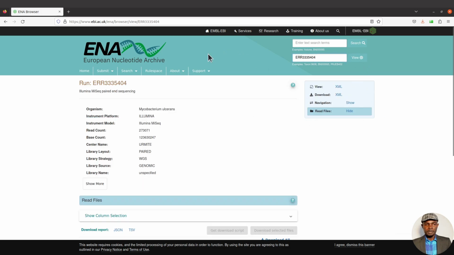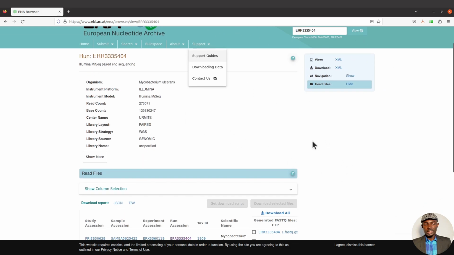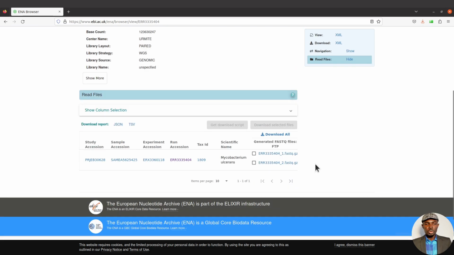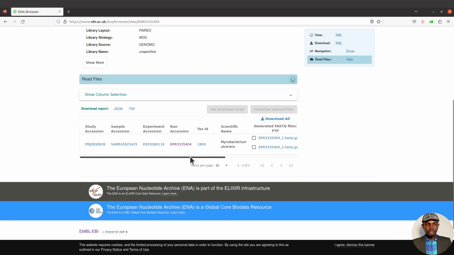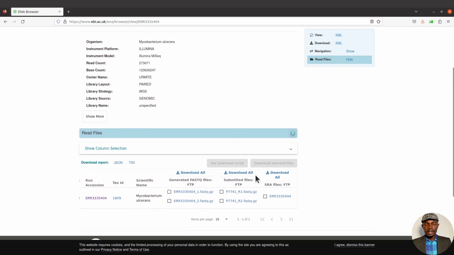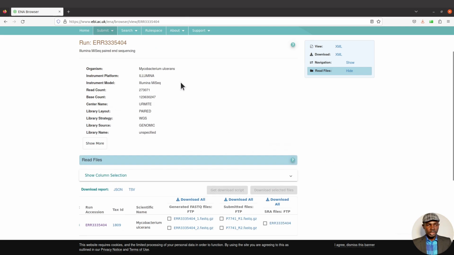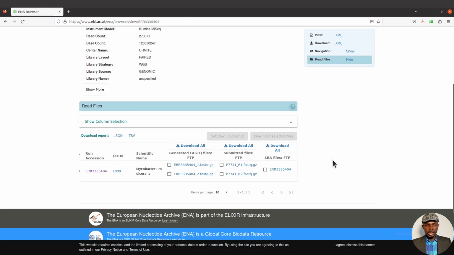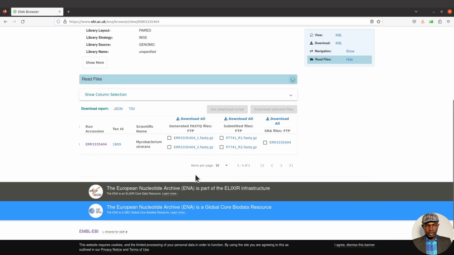When you click it, you'll be sent to the page which has the data. I'll also leave the link to this page in the description, so you don't even need to search, you can just come to this page directly. We are going to use two FASTQ files here. I've been using this data a lot in my tutorials. This is a Mycobacterium ulcerans isolate. I'll download the paired end data, so I'll use these two here.